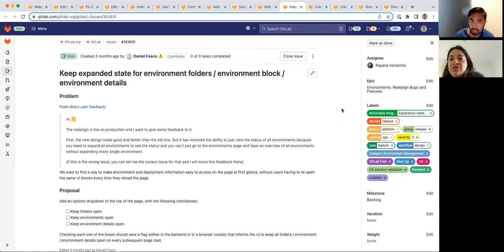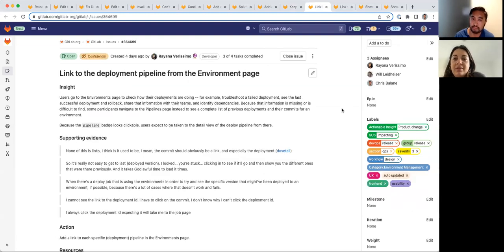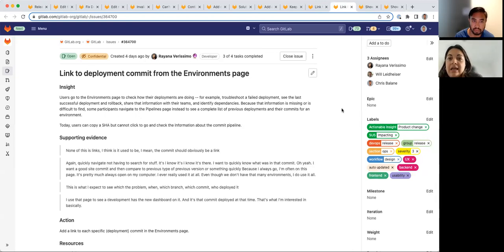The next couple of issues also address usability and discoverability. The page is also missing some crucial information about the health status of an environment or a deployment. Users want to know how the environments are doing. They especially want to troubleshoot failed environments and see the information that connects that environment to a pipeline or a job or a merge request or a Git tag. And that information is not available today.